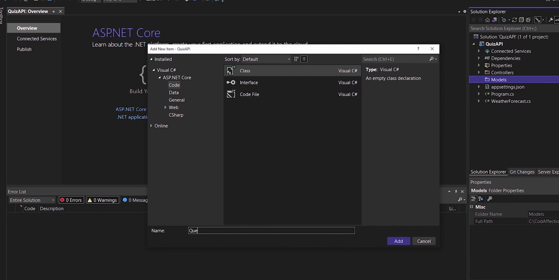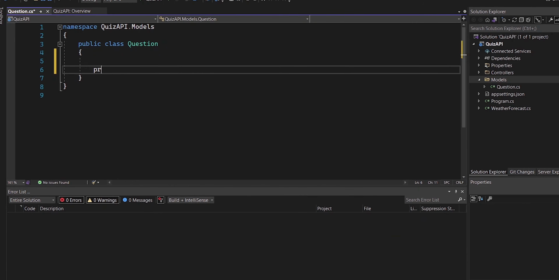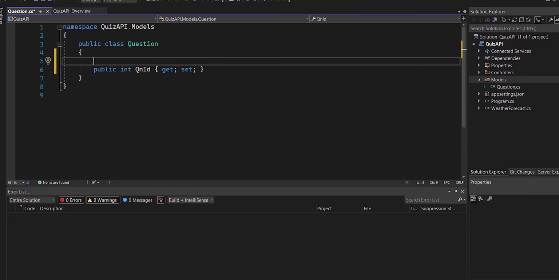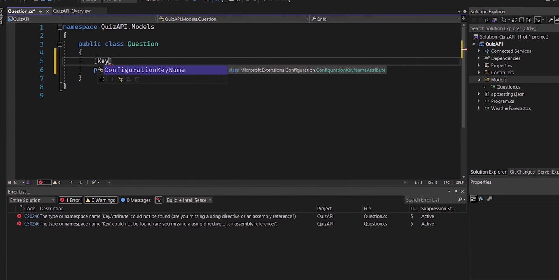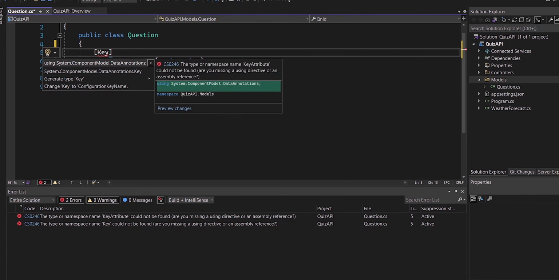So first of all, we have the question model. First of all, we have this primary key, question ID. Now the column corresponding to this property will be the primary key for this table. So we have to mark this with this key attribute. Now we have to import the corresponding namespace. For that, you can use this shortcut: hold Control, then press period. Now select this namespace here, data annotations.